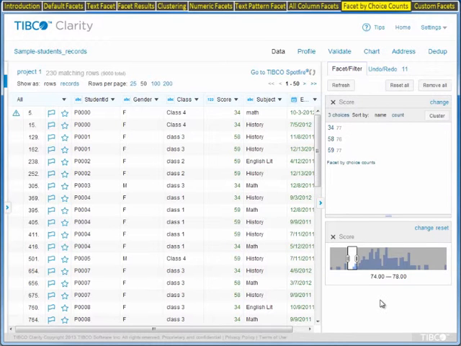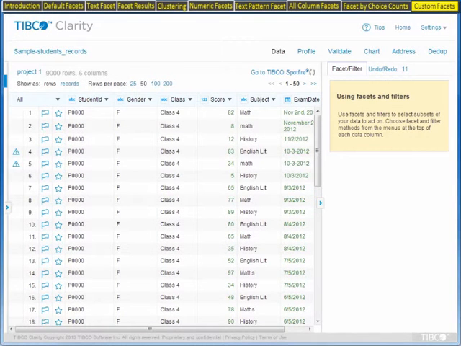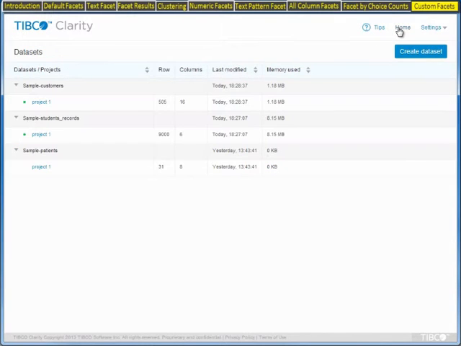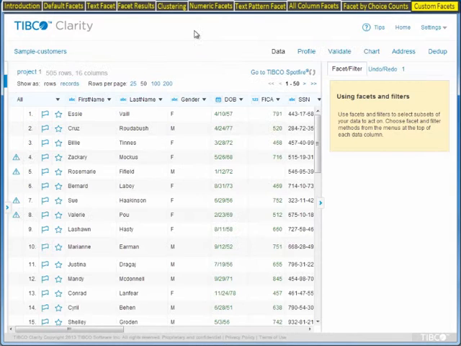If the Clarity default facets do not provide enough precision around the data you're working on, you can customize facets to suit your needs. TIBCO Clarity provides options to customize a text facet, customize a numeric facet, or for you to apply one of the Clarity predefined customized facets. We'll now demonstrate custom faceting on the last name column within the Sample Customers project.